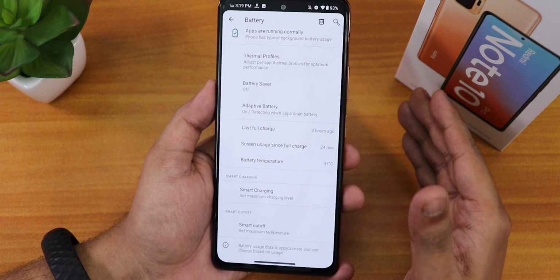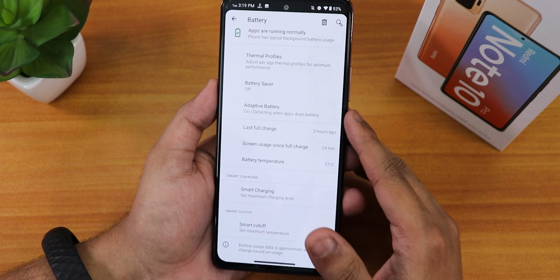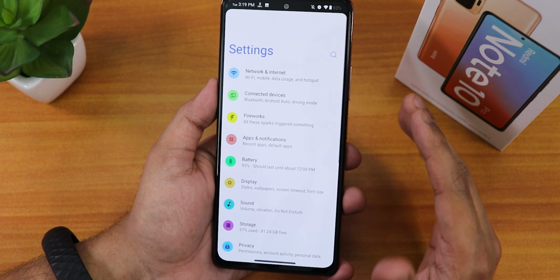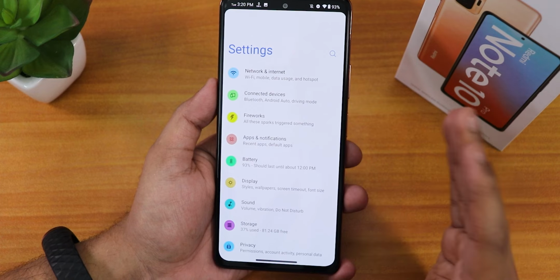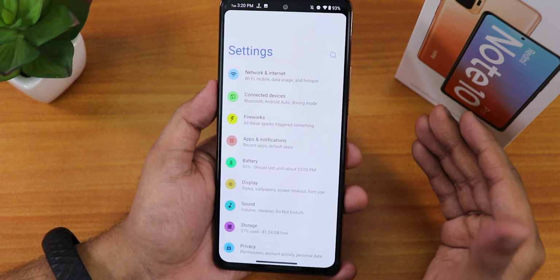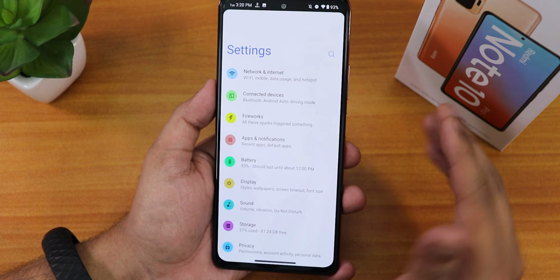And let me tell you, the fast charging over here is working fine. The 33-watt fast charging is totally working fine. And yes, it is a little bit better than MIUI in my opinion. But yeah, here too, when the battery gets hot, the charging speed actually drops. So that's how it is.